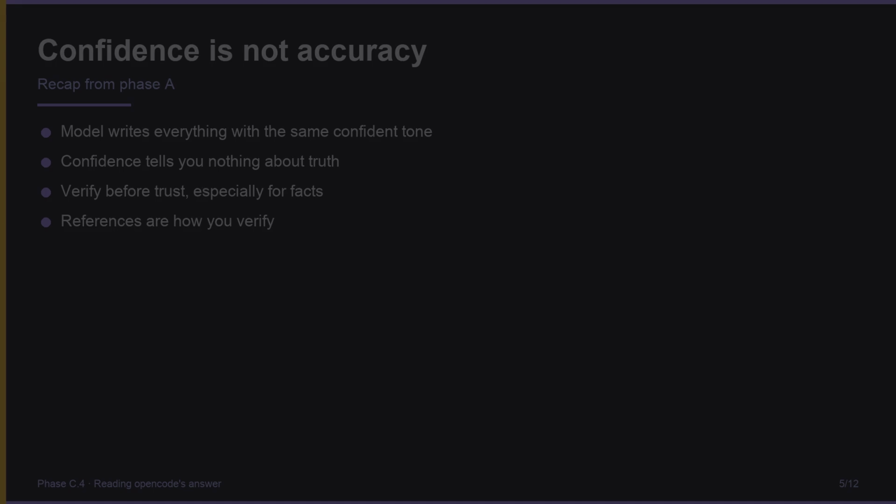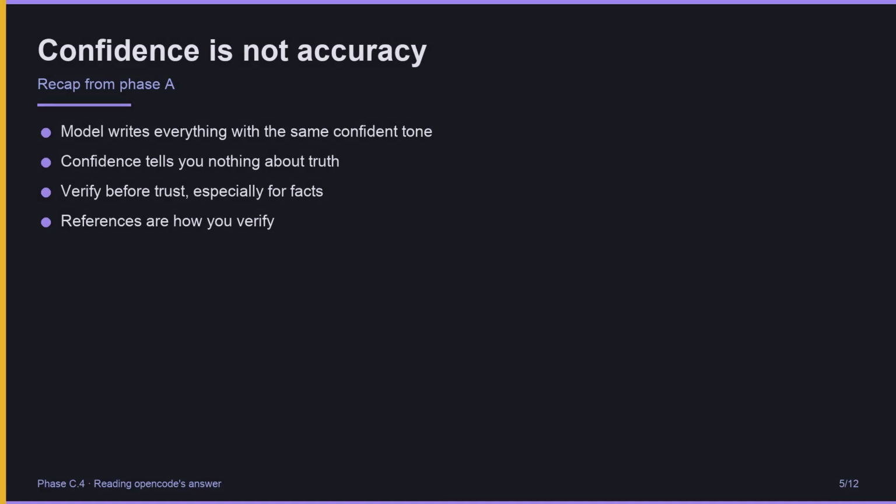But it's useful. Quick recap from Phase A: confidence is not accuracy. The model writes everything with the same confident tone, whether it's right or wrong. Confidence tells you nothing about whether the answer is true. Verify before trust, especially for factual claims. File references are how you verify.